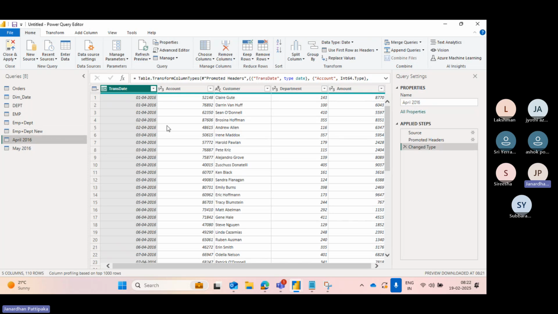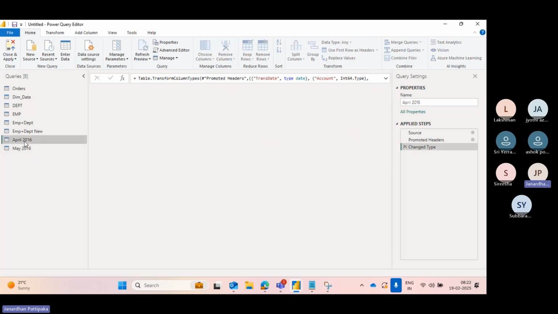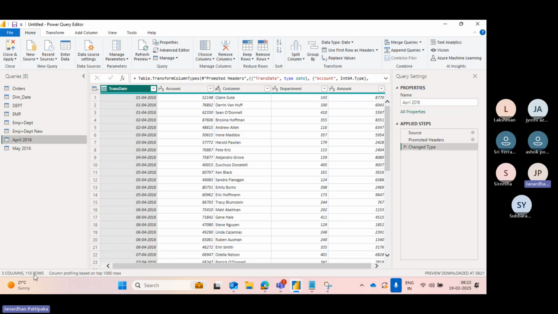Now, this is the data present in April. I want to add the data present in May. In April, you can see 110 rows. Now the same kind of data is coming in May, where we have 139 rows. My requirement is that this May data of 139 rows should be added below the 110 rows. I want to append.